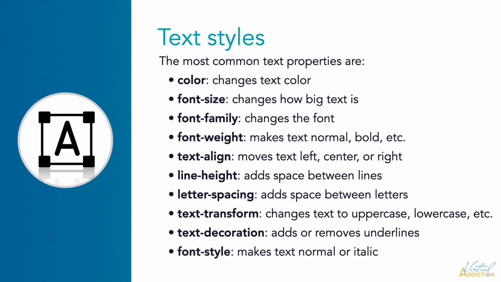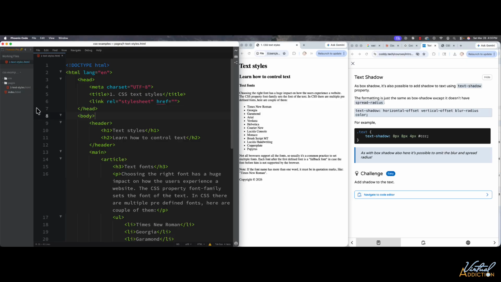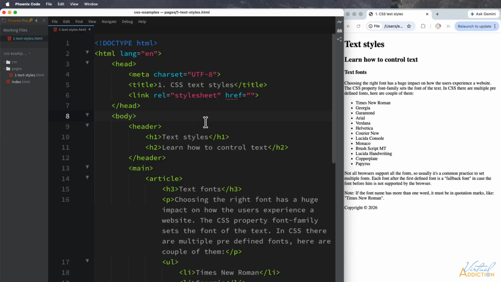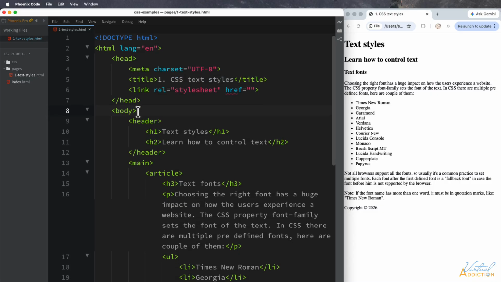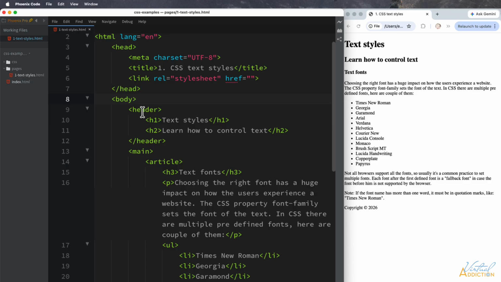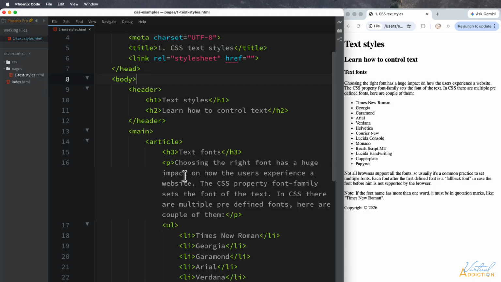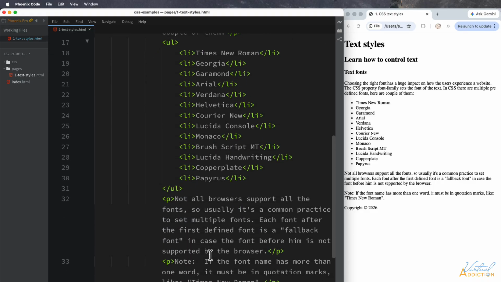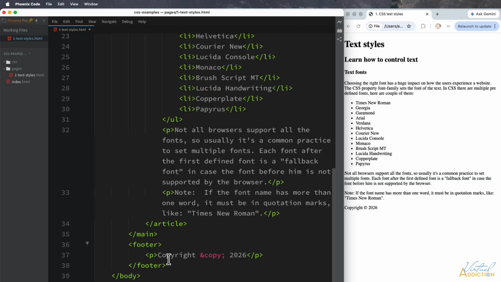Let's jump into an actual web page and see how this works. I've already gone ahead and created a basic HTML document. Here's the code that we'll begin with. As you can see, I have a head section, which contains our meta tag, a title tag, and a link. However, I have not linked any CSS to this file. The HTML itself consists of a header with an H1 and an H2, main, which contains an article with an H3, a paragraph, an unordered list, and two more paragraphs. And then finally, we have a footer. This is the resulting web page in the browser.